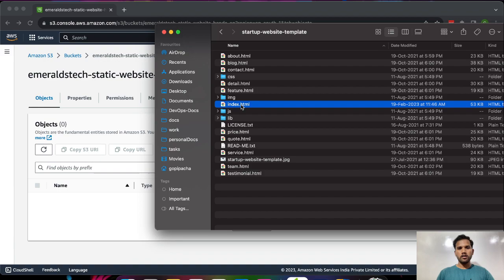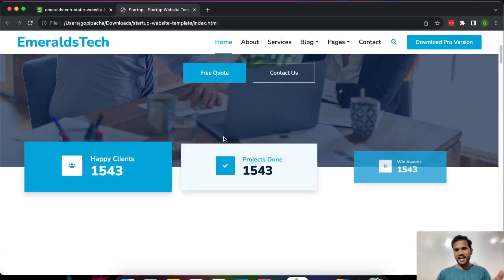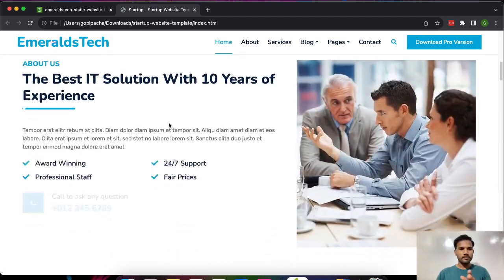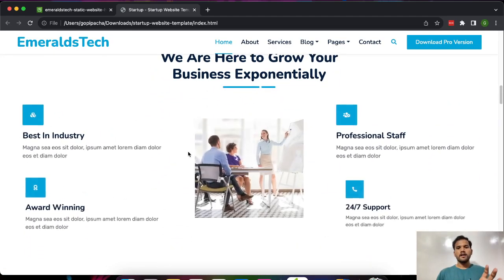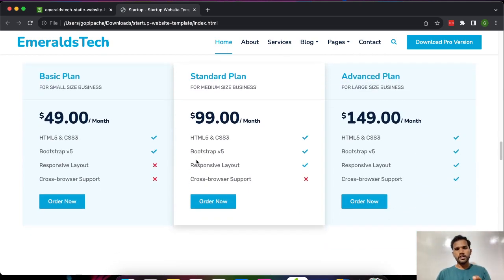When I click on index.html, it will open this website. It's a static demo website that we have. It is called Emerald Stake, the website that I had updated over here. And now if you see here, this is the entire website that you will be having. Let us go ahead and see how you will host the same website in the S3 bucket.